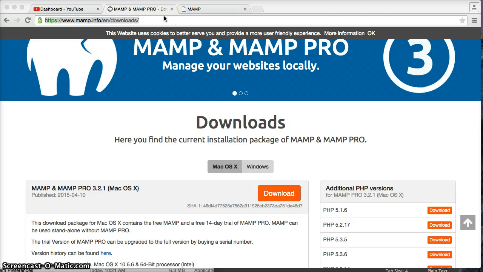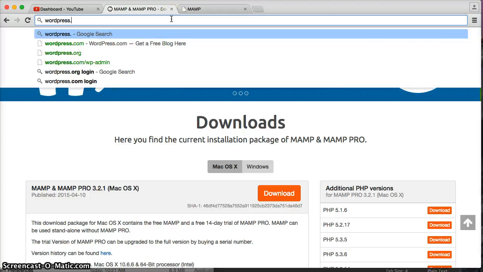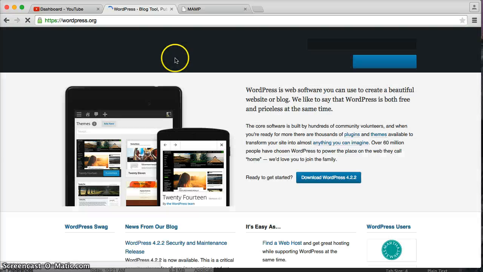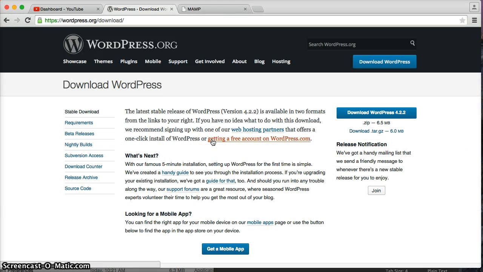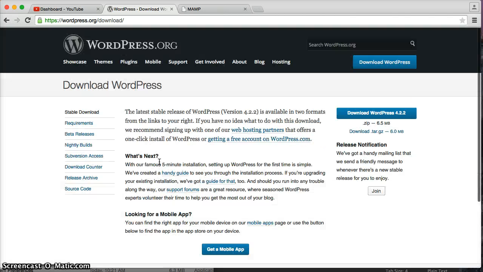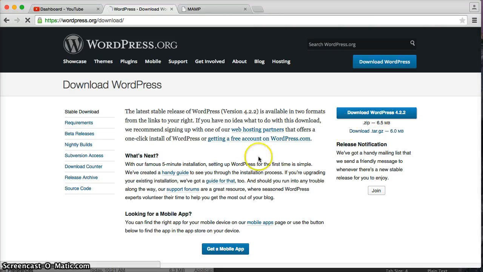So I'm going to go to wordpress.org. And I'm going to download WordPress 4.2.2. If it's close to that number, because WordPress does change a lot with security updates lately, that's fine. As long as it's in the fours, you should be good to go. So let's go ahead and download WordPress. Mine's downloading. There we go.